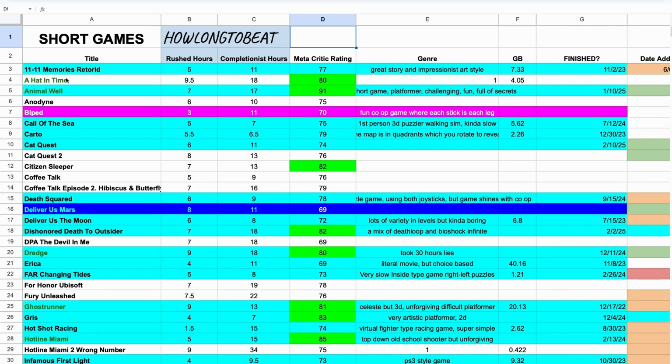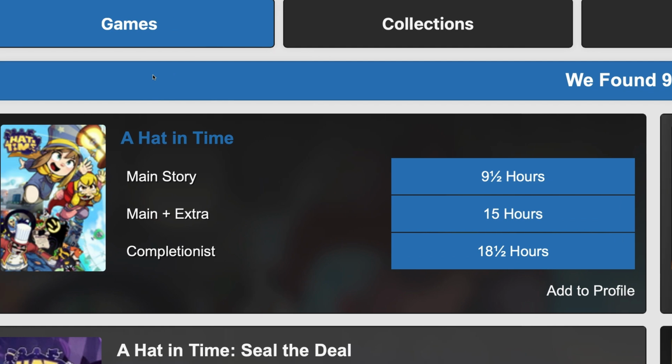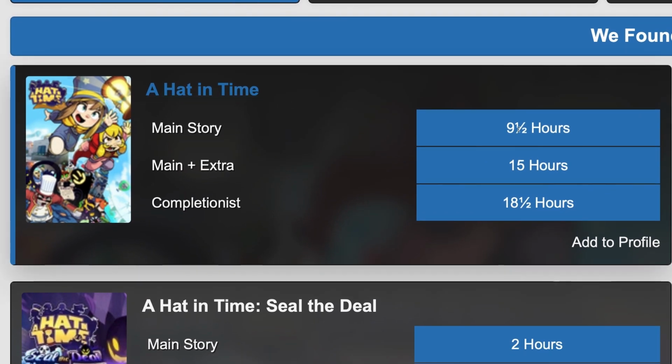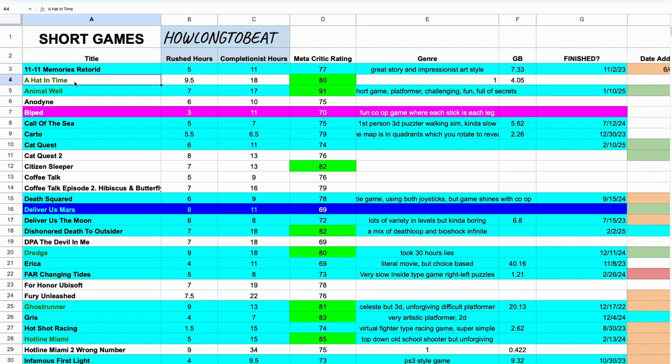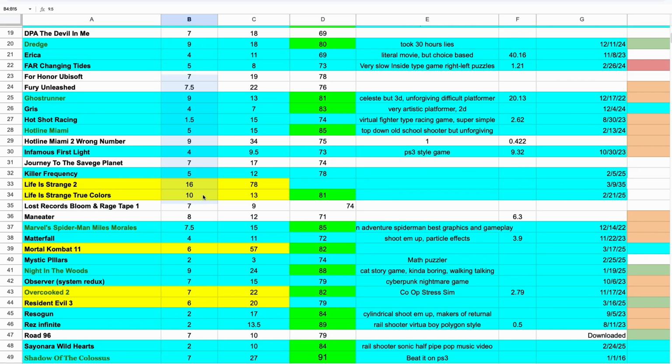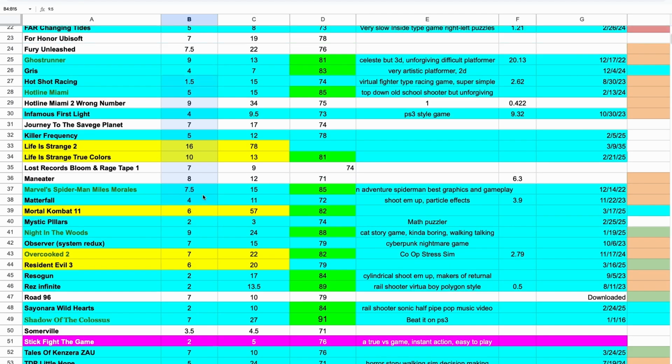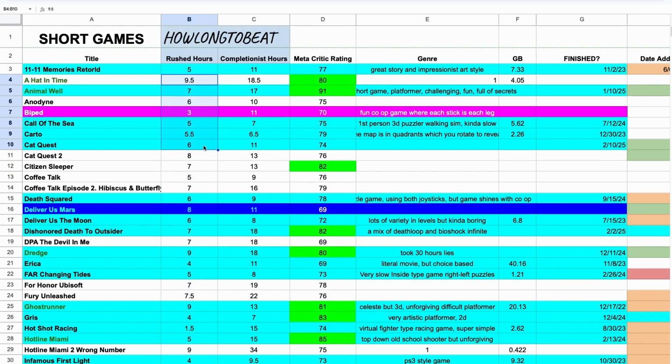So for every single game, what I have to do is go to How Long to Beat. I'll search for the game and it says A Hat in Time, 9.5 hours and 18.5 hours. And I go back and I put it in here. A Hat in Time, 9.5 hours, 18.5 hours. So let's just put the 18.5. And that explains all the columns. So this entire column, that number, that's where it comes from. Rushed hours, completionist hours. And sometimes it's not very accurate.